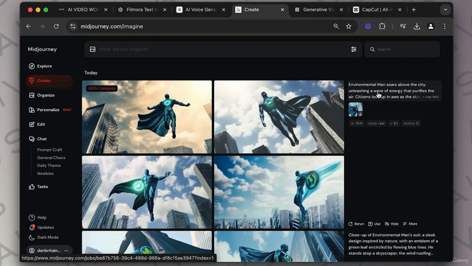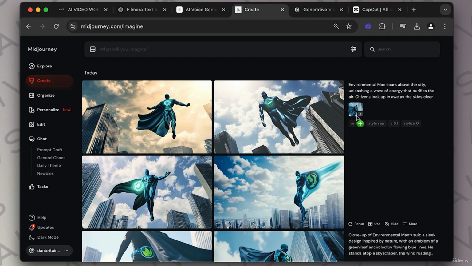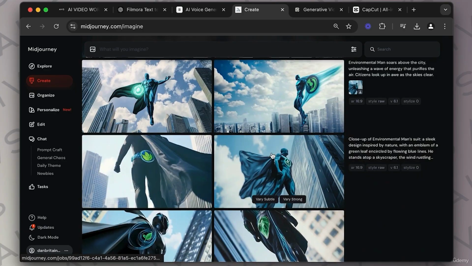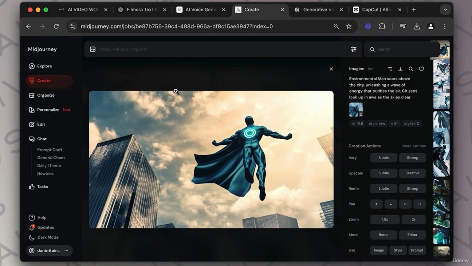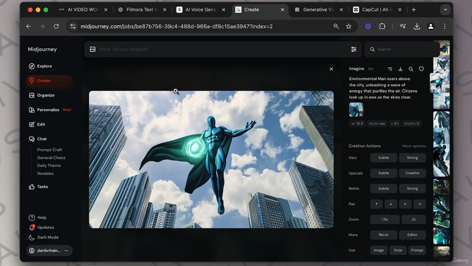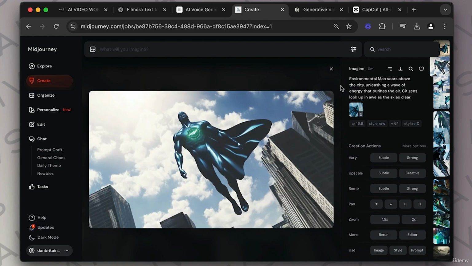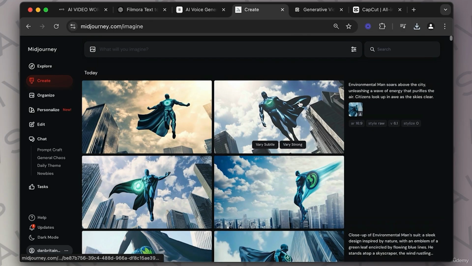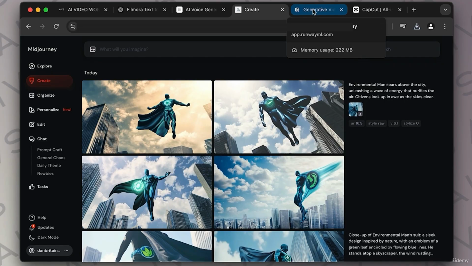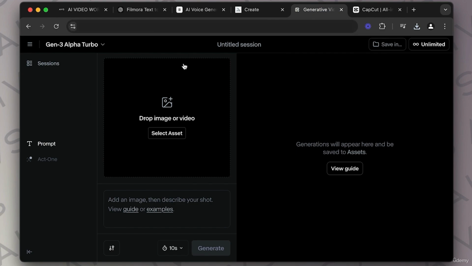All right, so environmental man soars above the sky. I've done something here. I've made sure it has consistency with that last character that we got here. So let me take a look at some of these. I may want to slightly alter the badge that's on him, but that's something we can do later. Let me do this. Okay, let's download this one. All right, I've got those for images. That's fine. We're going to do the next stage, which is to create video out of these, and then we put it all together. So let's go into Runway.